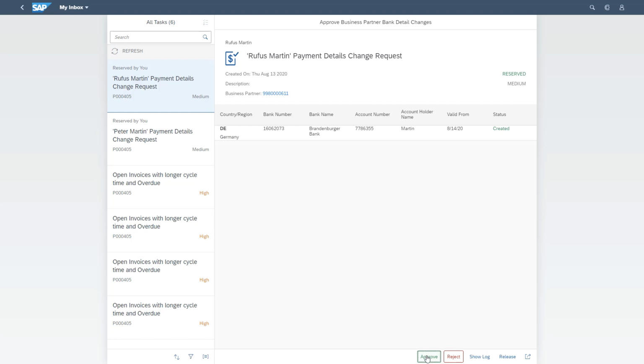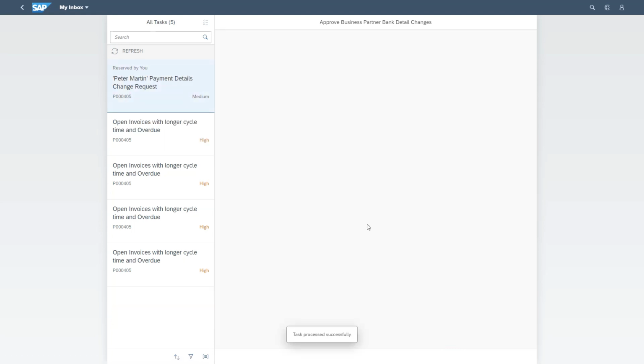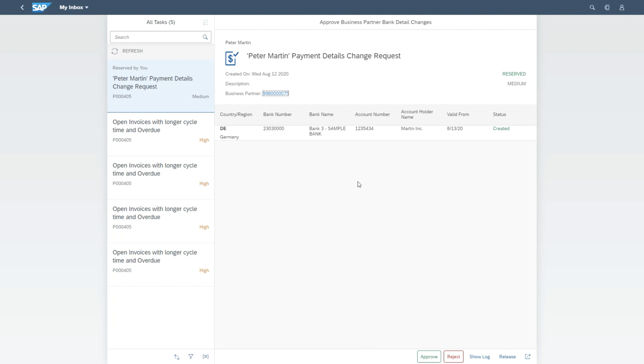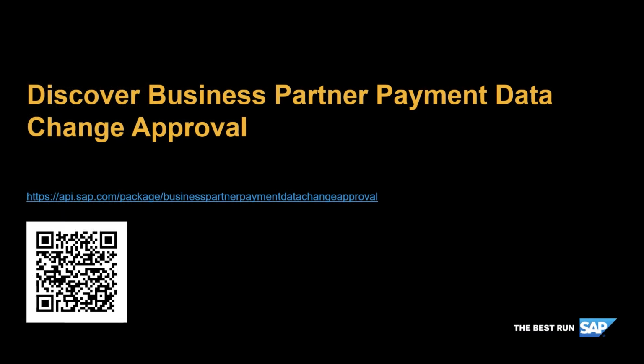So this is how a live process can be orchestrated and your business applications can be extended with the package content that we provide. More information about this partner payment data change approval live process package can be found by following this link or accessing the QR code.